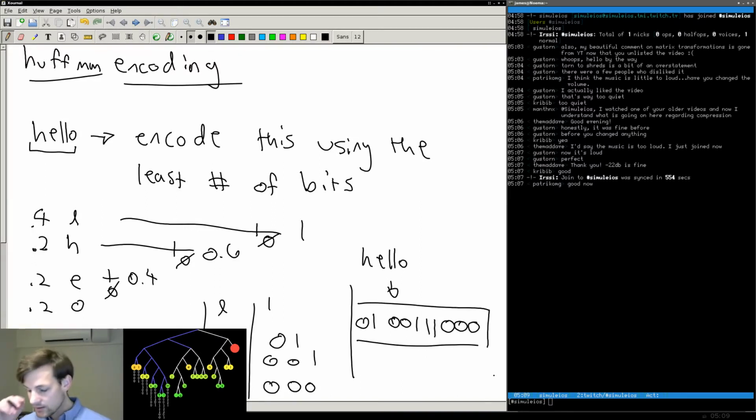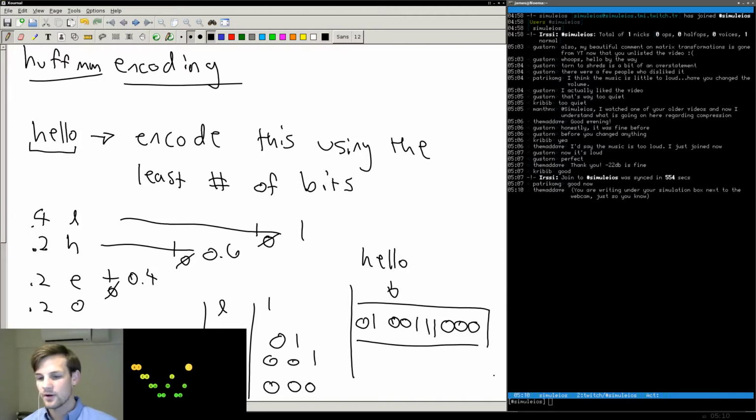Now, you might be thinking, this is not exactly the best encoding there is out there. And in principle, there are other encoding schemes that are probably better.